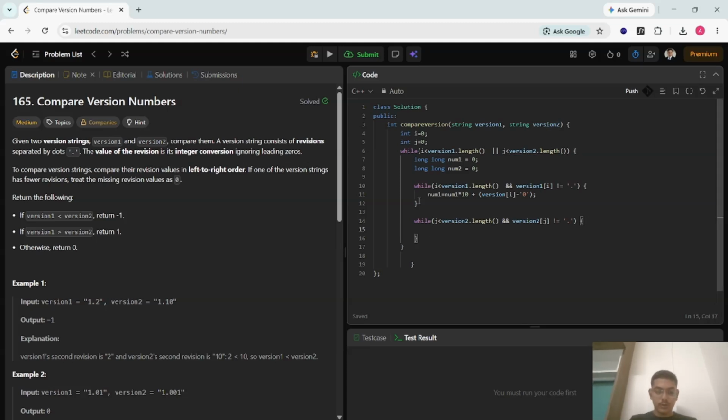Okay, so for that, num2 will be equal to num2 * 10 + version2[j] - '0'. Sorry, here version1 will be there, no, version2. That's my mistake. And then j plus plus. Here I forgot to increment j.